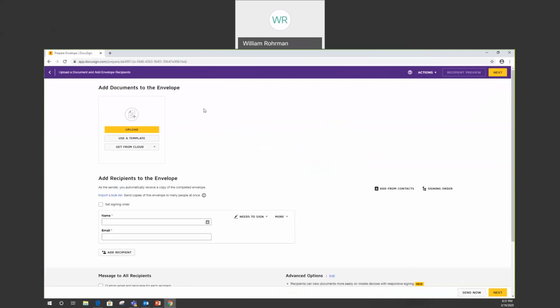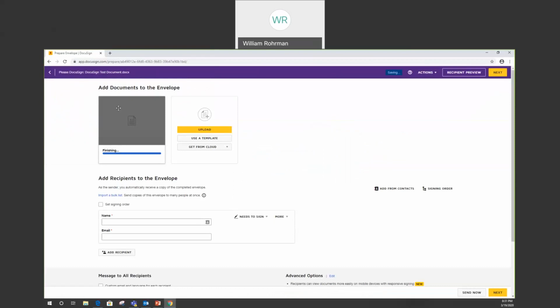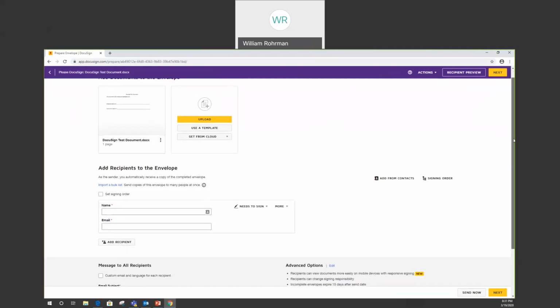On your next screen, you will identify the document that we will be working with. So we will simply go to Upload. We will identify our document. This one happens to be on my desktop. The document will be uploaded, and you will see a document with the preview in the background. The next step is to identify the recipients of this document.